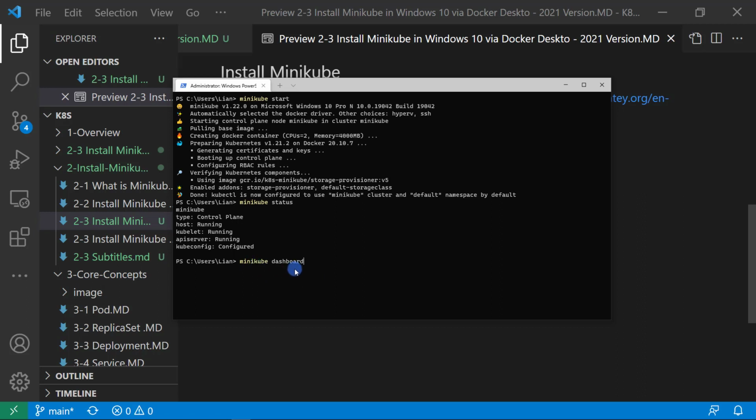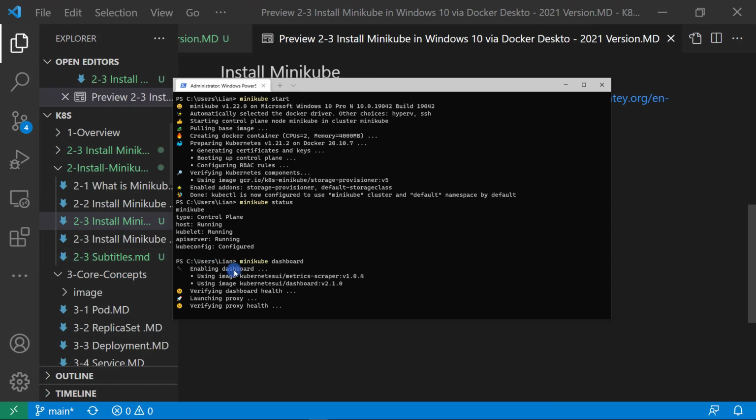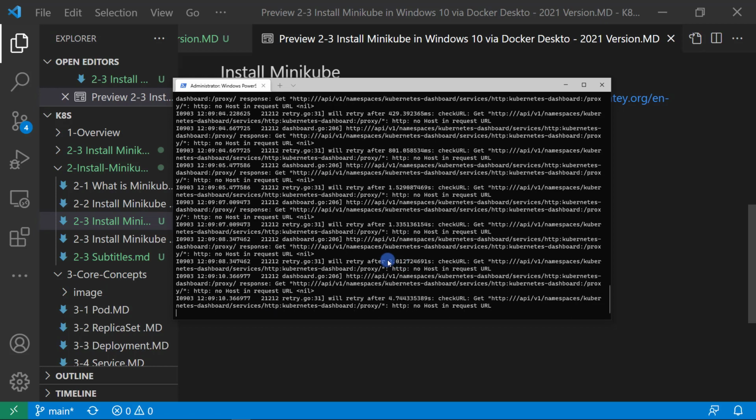Next step, run the minikube dashboard command to start the Kubernetes dashboard UI. If you're running into a verify proxy healthy stuck, use Ctrl C to kill the command. And then run minikube dashboard --alsologtostderr -v=2 to turn on debug log with the dashboard. The log shows the error is no health in request URL. Run Ctrl C to kill the current thread.